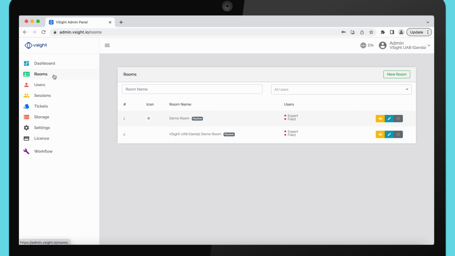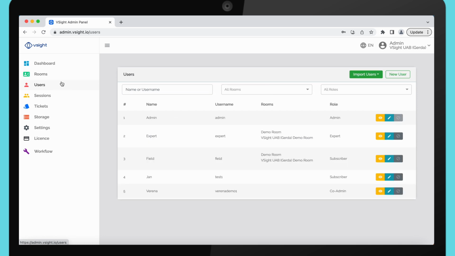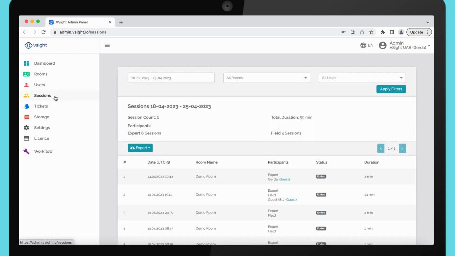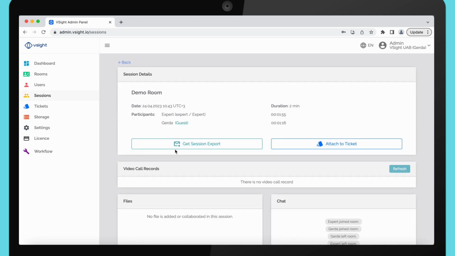Under Rooms section, you can create new or modify settings for existing rooms. Under Users, you can create new users or change settings for existing ones. Under Sessions, you can view information about each session in detail and send session export to anyone.